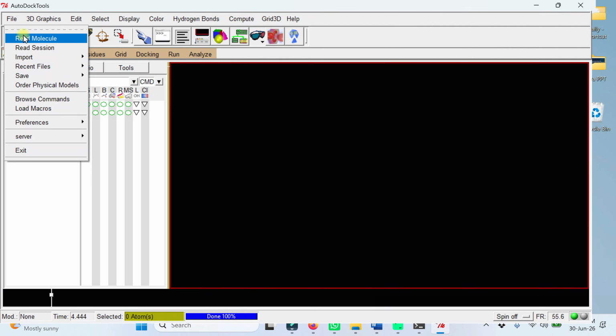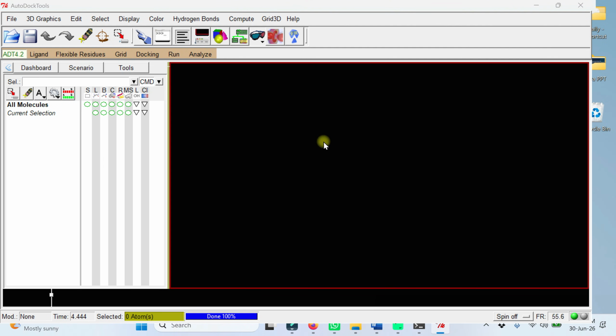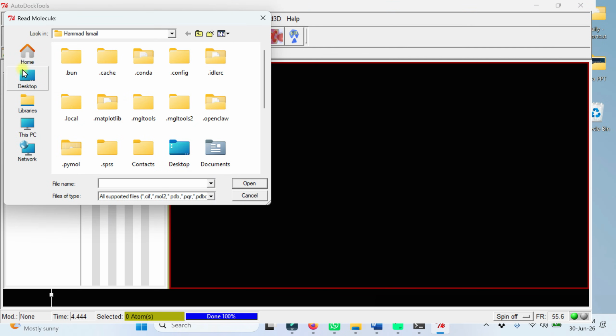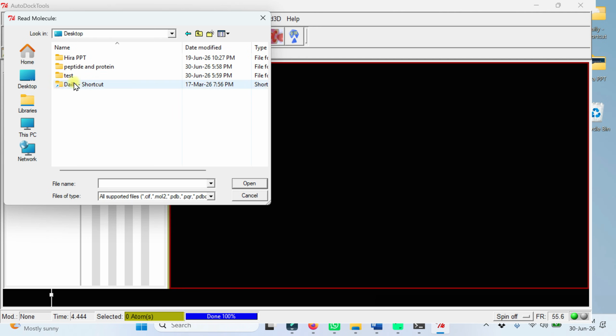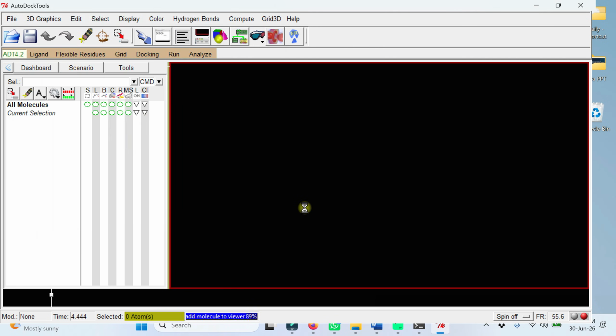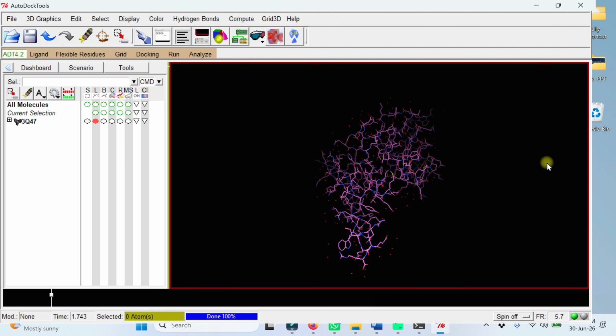Go to File. Click on Read Molecule. Go to desktop. And again here the desktop folder. In desktop we have the folder test. Open this protein 3q47. The protein is open. Click on this plus sign. It has two chains, B and C. The B is protein and the C is the peptide.